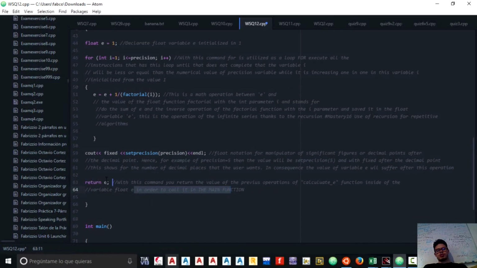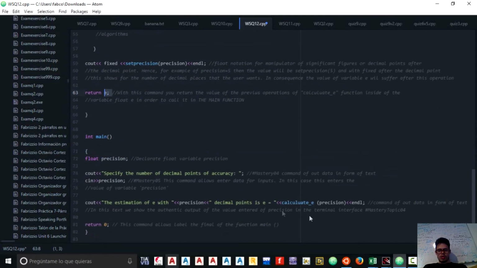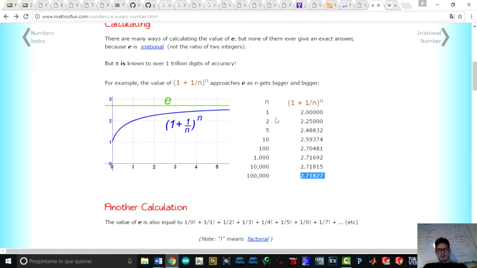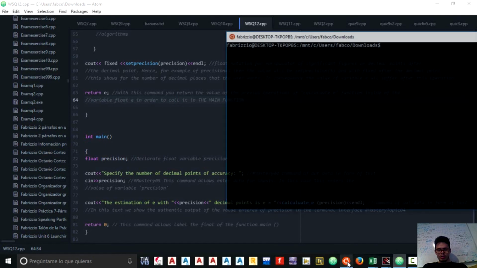So this function returns the e and goes to the main, and then the main appears as a command of data in form of value and in text with the value now calculated precision that will be this one. So after this long text, I'm going to save this and I want to show you that I'm right. So for example, if the user gives 1, the precision of 1 has to give me 2. So I'm going to compile it.